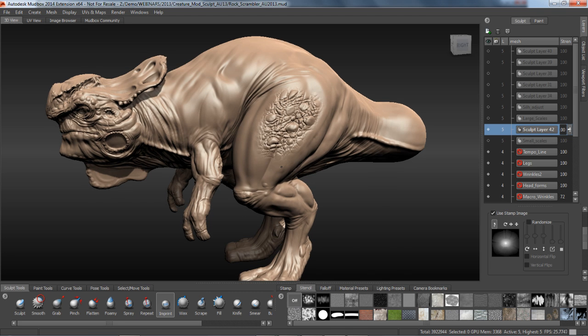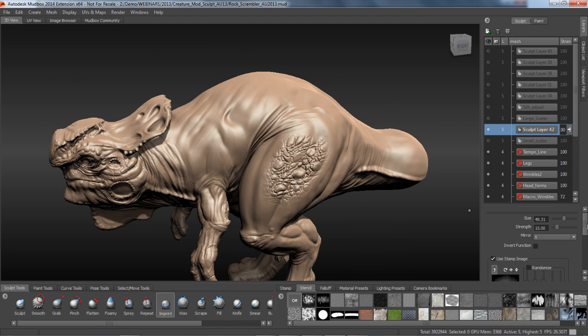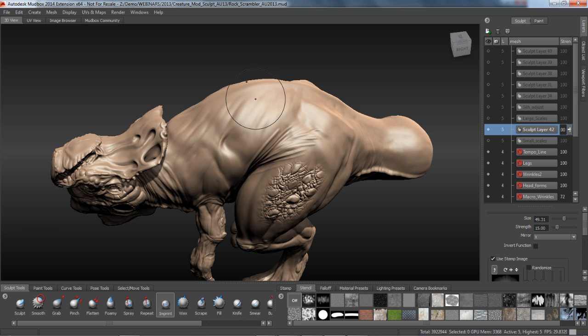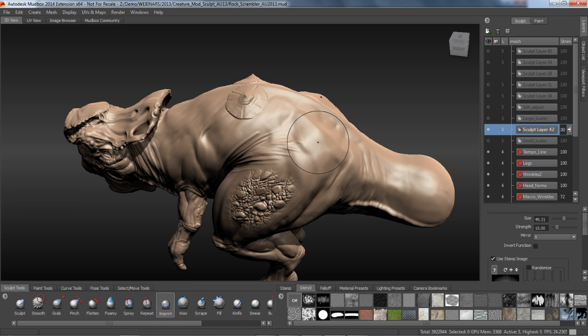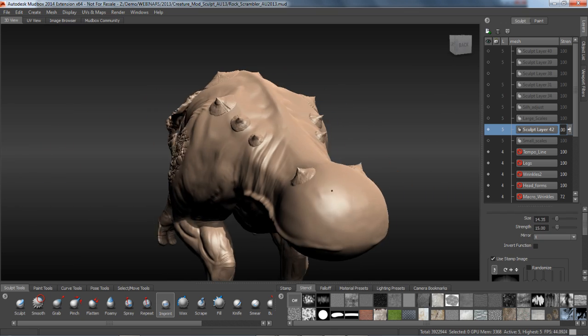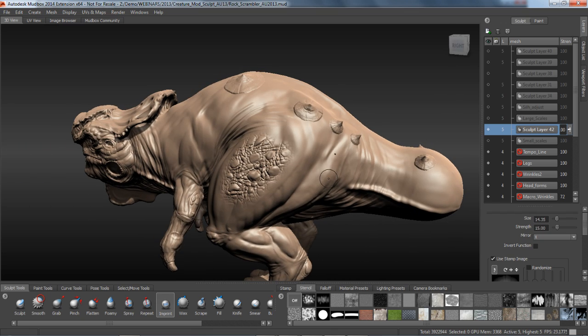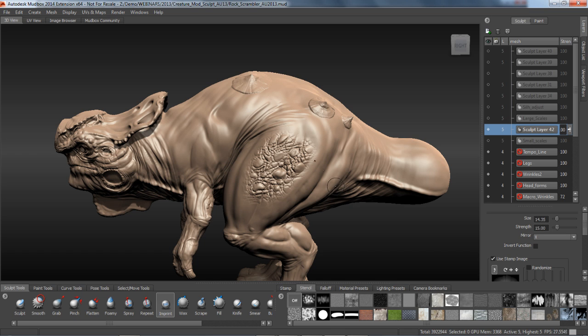The imprint brush is very cool in that it allows me to quickly drag out an area here and hammer in a detail. For example, if I want a smaller detail on there, I can position that as I want it to be, and I can quickly put a bunch of those in. This is nice for positioning details along there, and I can do this with all sorts of different stamps as well. Of course, I can use the sculpt brush to do the same.